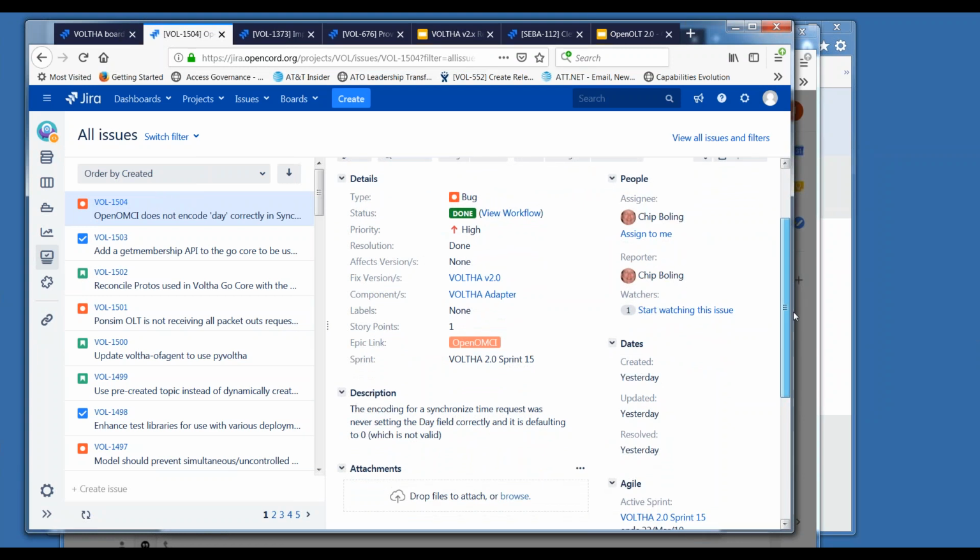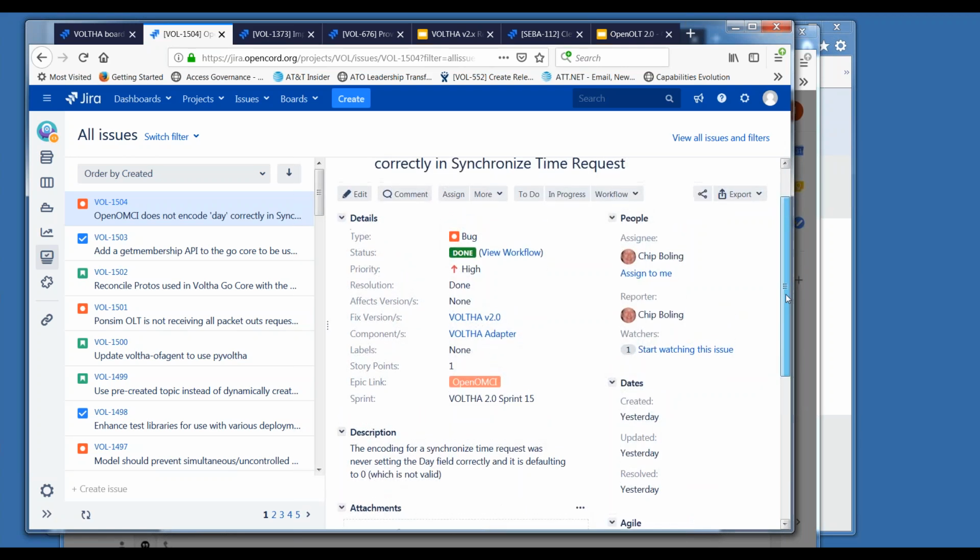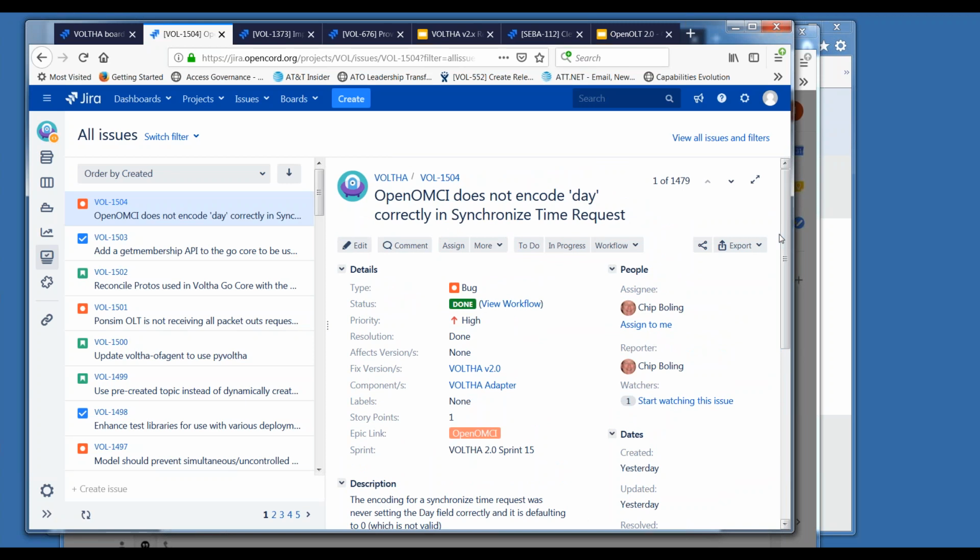We checked in a change yesterday and it's already merged in. Yep, it's already merged in. It closed as done. So, all right. Let me refresh to see if anything else came in. Okay, so that gets us up to current with a review of JIRAs.